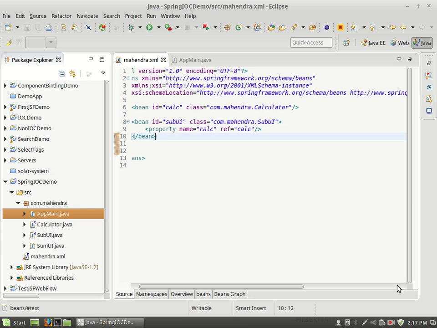What will this do? It gives a reference. Okay, let's see what it will do. Here an object of calc will be made, here an object of subtract UI will be made, and then using setter injection we are injecting this calculator into this subtract UI object. Which object? The subtract UI object.